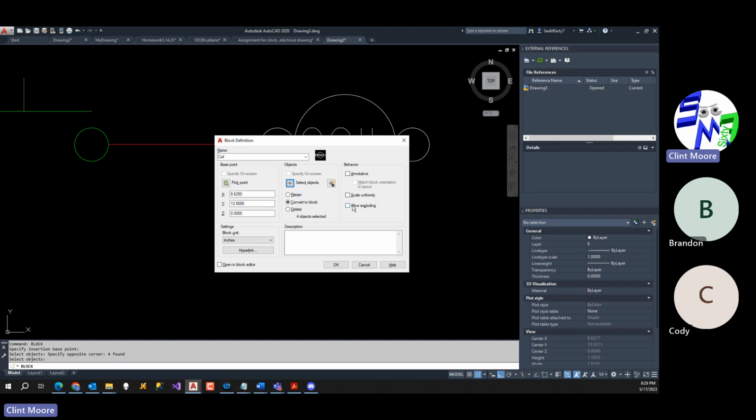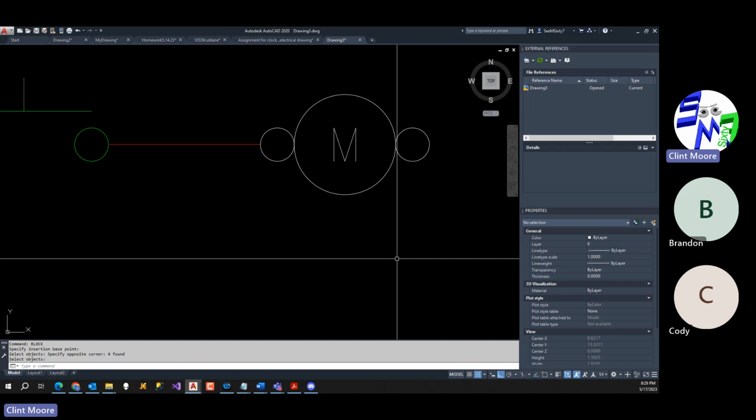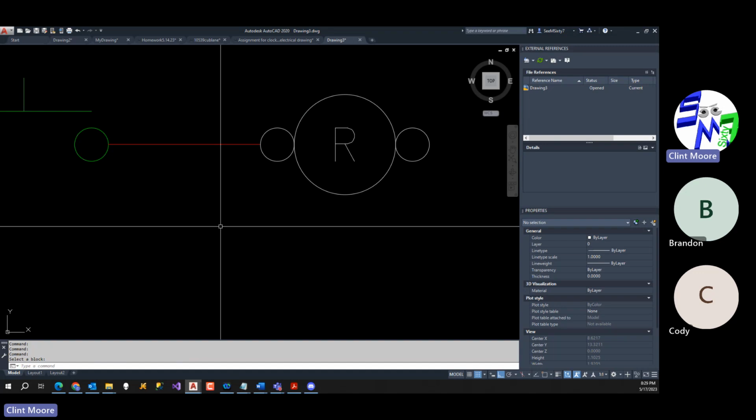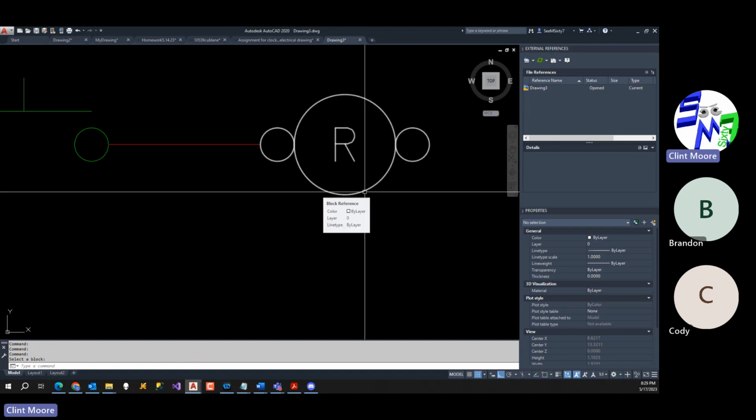I'm going to allow exploding. That's fine because we're still working in this area. I'm going to pick OK, and now it's done. Now it's set to the default of what it is. So if I double click on this now, it'll pop up the attribute editor. Now I can change this to something else. I can change this to red, R for red or something similar to that. And you see it says red now. All right, but it's part of a block.